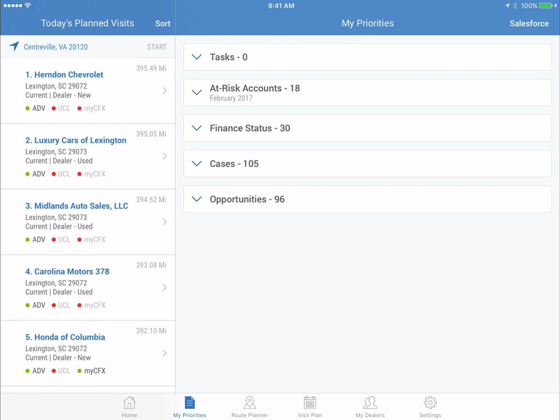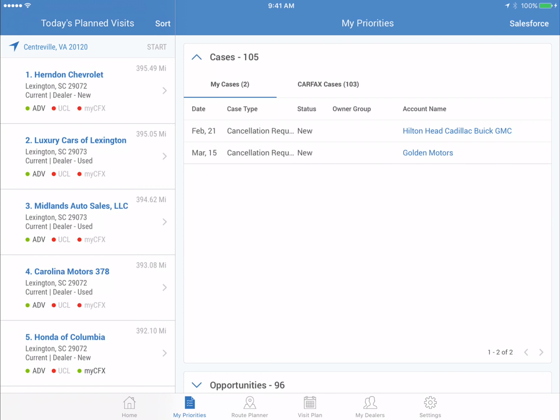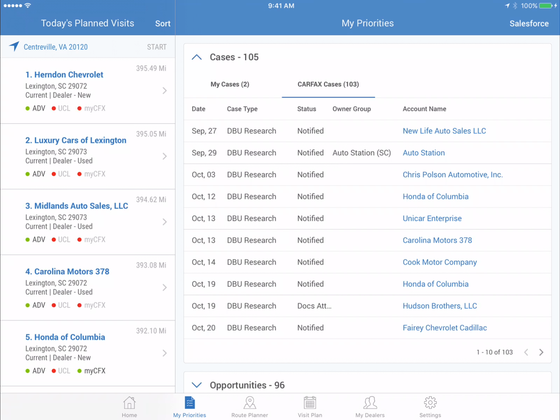All right, well, I'm going to close up finance status. I'm going to jump into cases. So remember I told you that there are 105 open cases. That's 105 total open cases on Lindsay's account. Lindsay only has 2 open cases under my cases, and there's 103 Carfax cases. Now you can see the different types of cases.